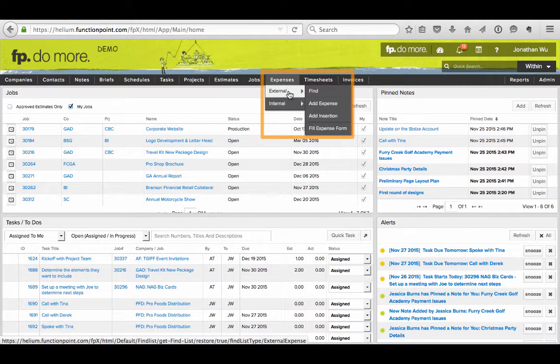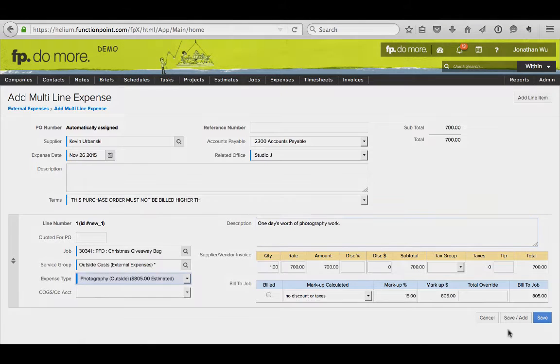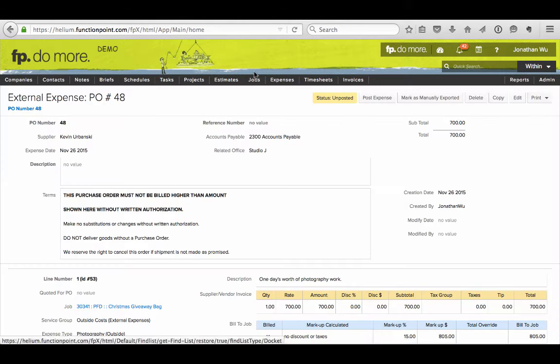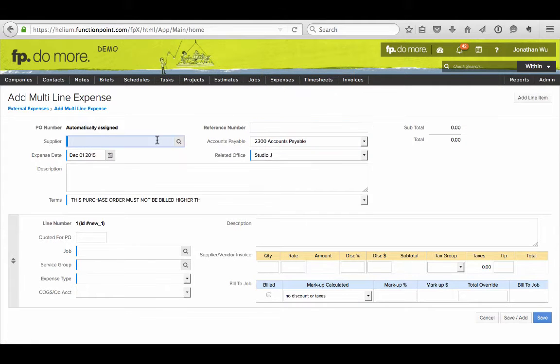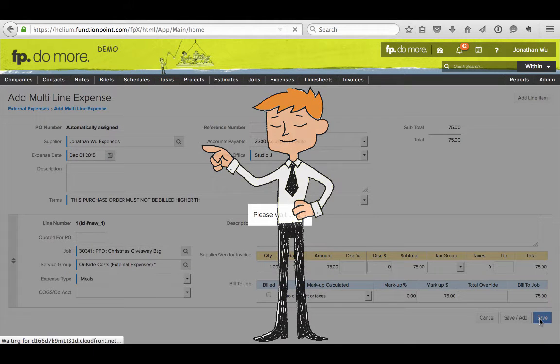I also want to make sure I track expenses for the job. In this case, we're working with an external photographer, so I'll enter that info here, and our accountant will sync it to QuickBooks. And of course, I can't forget my own expenses. Those client lunches don't come cheap. It's the same as tracking other expenses, but I'm the supplier.